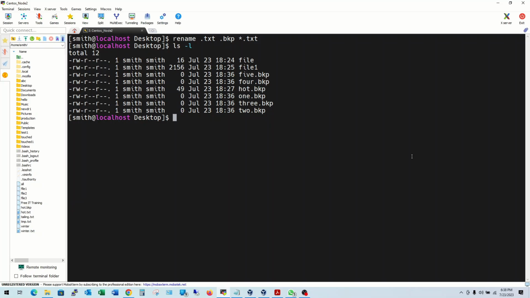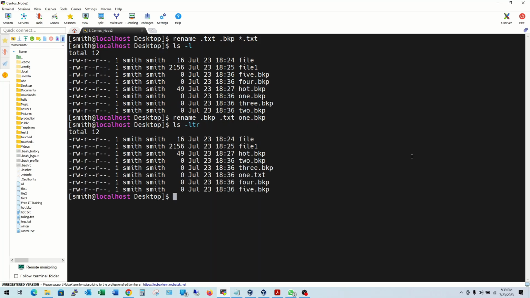Or if I say rename 1.bkp file to txt, which one? 1.bkp, and I say ls -ltr. So here I can see only one file I converted to txt.